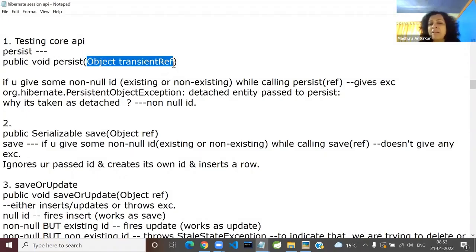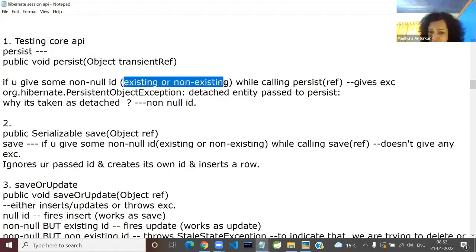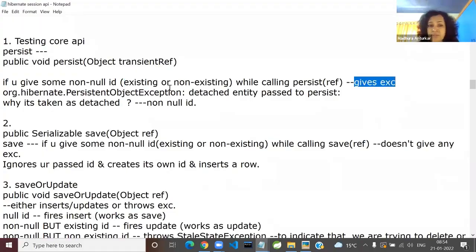And forget about remembering. Try it out. Best way. So if you give some not null ID, the persist method doesn't care whether it is matching with the database or there's no corresponding record. It says, how can you bluff me? So it will definitely throw the exception.